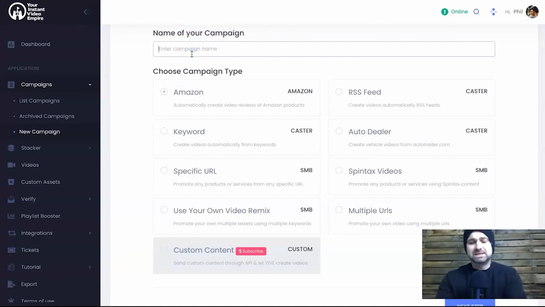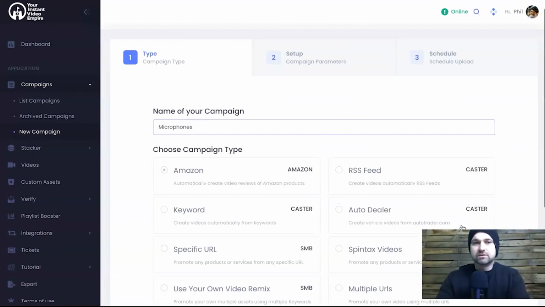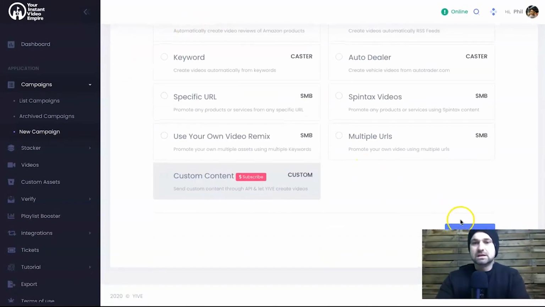So what I'm going to call this campaign is, we can talk about microphones, right? So I'm going to call it microphones. Now, people do these in different methods. I'm just going to show you this. It's a very basic, generic way of doing it, and it's easy to do. All right, so I've got my campaign name. I've chosen Amazon. I'm going to go to the next step.